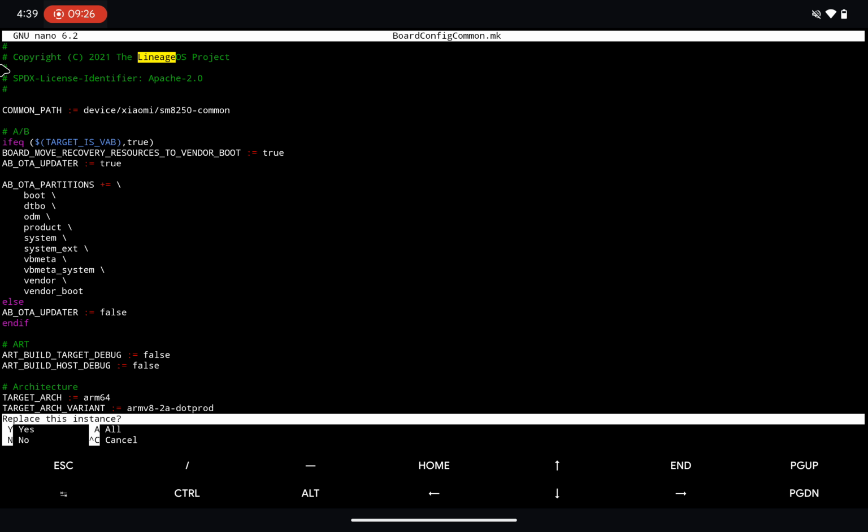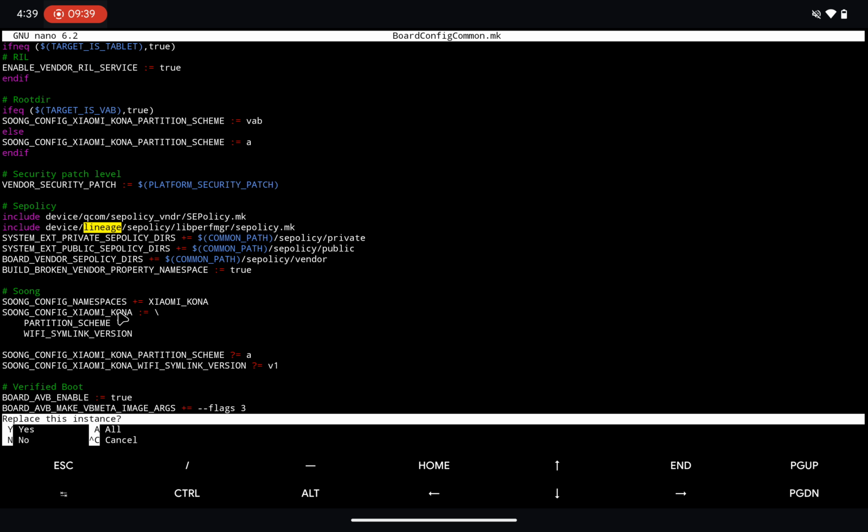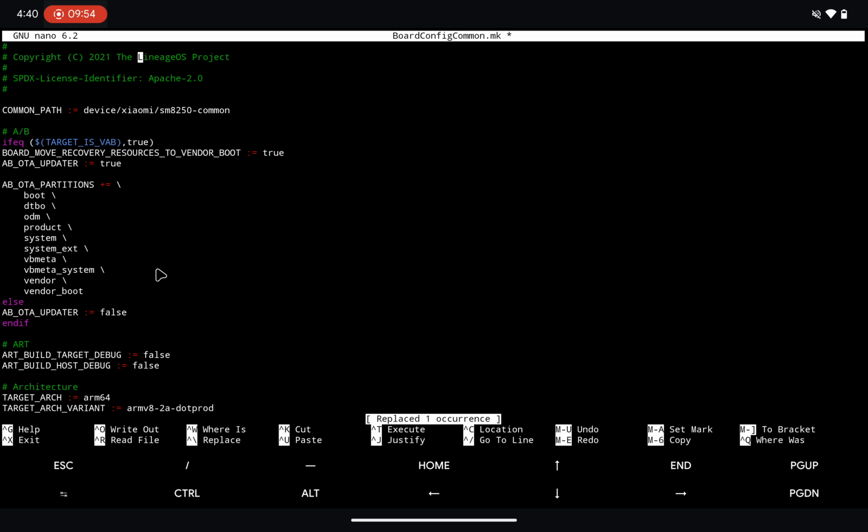See the thing, if a hashtag is at the starting, then there is no point of changing that line. That line doesn't count for the computer, so we'll just leave it with no. And okay, after that we got here, it's asking for the SEPolicy, which is device slash lineage, but as I told you, there was no lineage folder, there was only a voltage folder, so we'll rename it to voltage. We only got this one address and this.